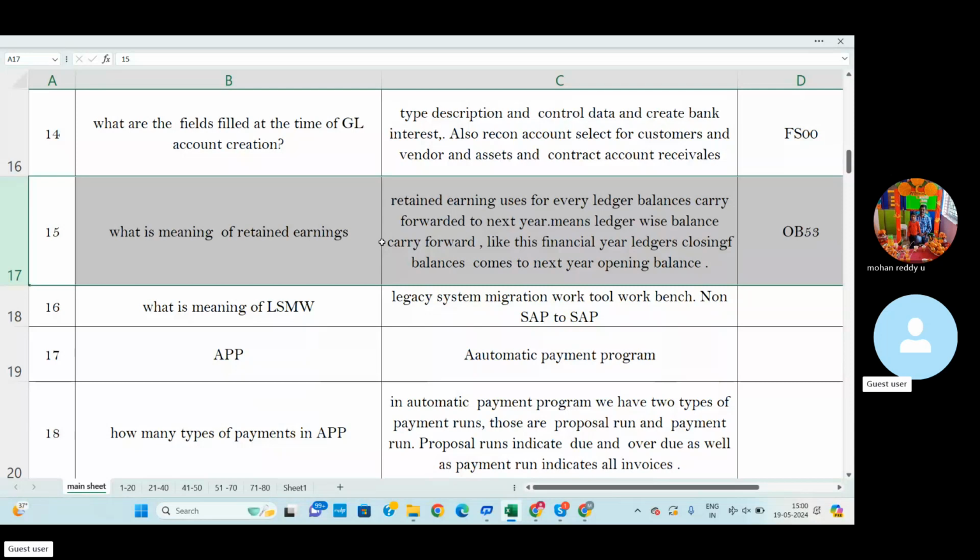So here I'll explain. Retained earnings is one type of GL account. When we create the retained earnings GL account, it comes under the reserves and surplus groups. At the time of GL group creation, whatever GL number we assign for the reserves and surplus GL group, you select that group for this retained earnings GL account creation.